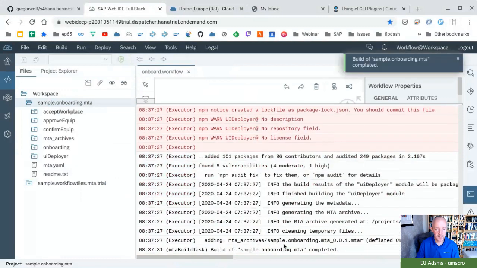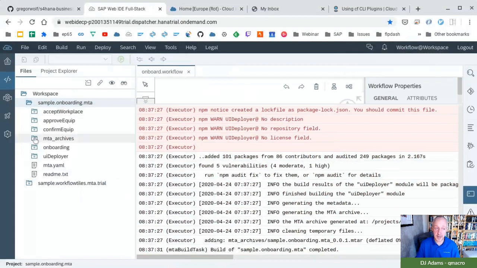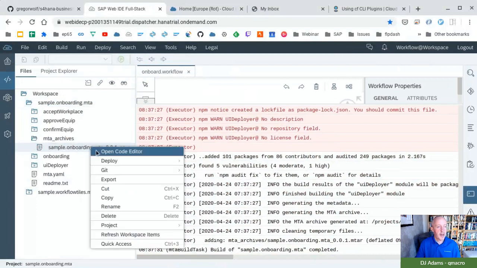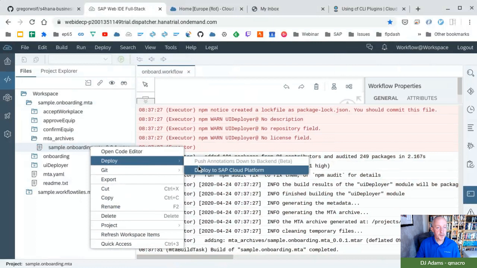Adding MTA archive, sample onboarding MTAR, right? So why don't we just deploy that? Let's just close our eyes, build it, and then also deploy it. So it's now created. It should have created an MTA archives folder, or directory, and now deploy it. Deploy to SAP Cloud Platform.